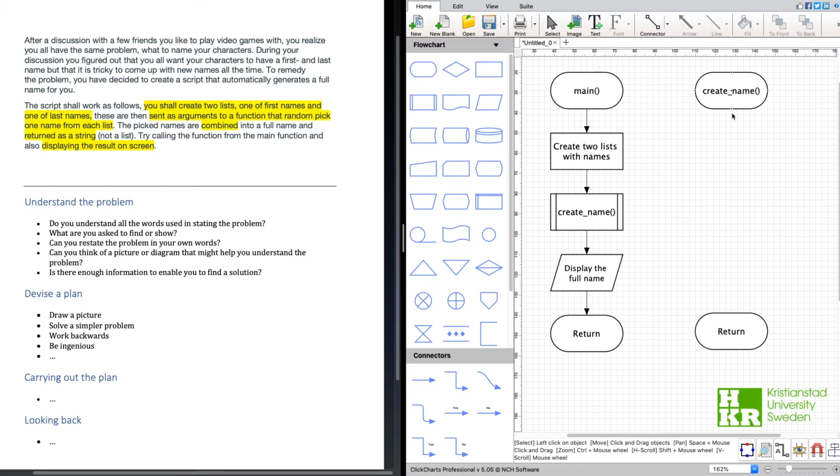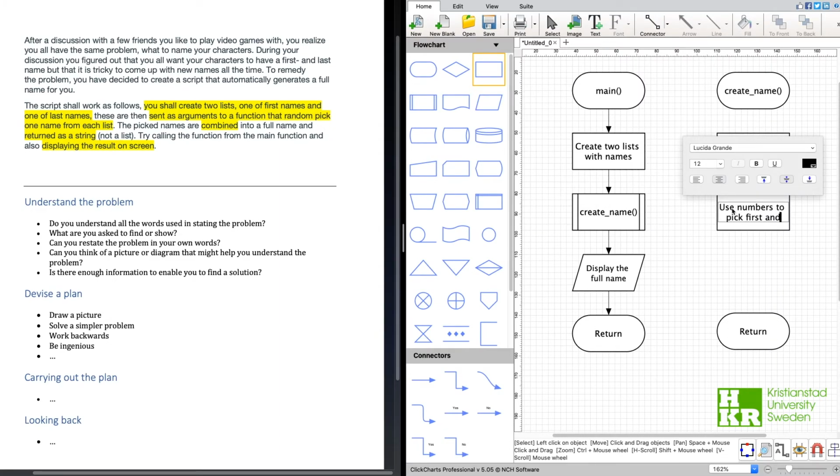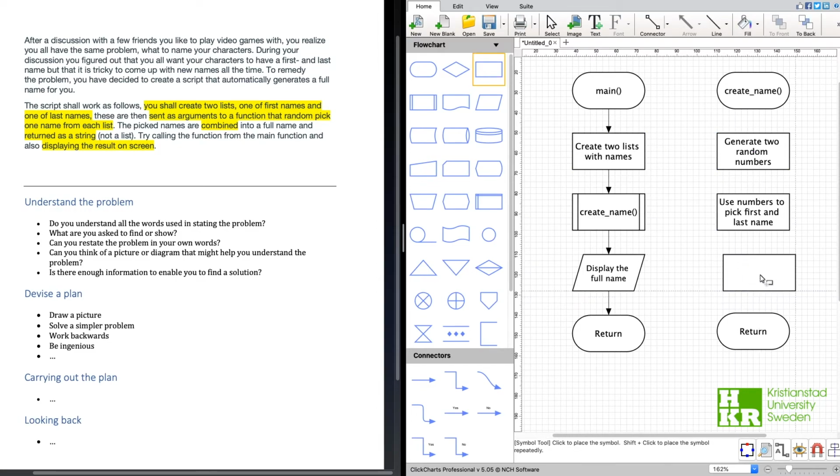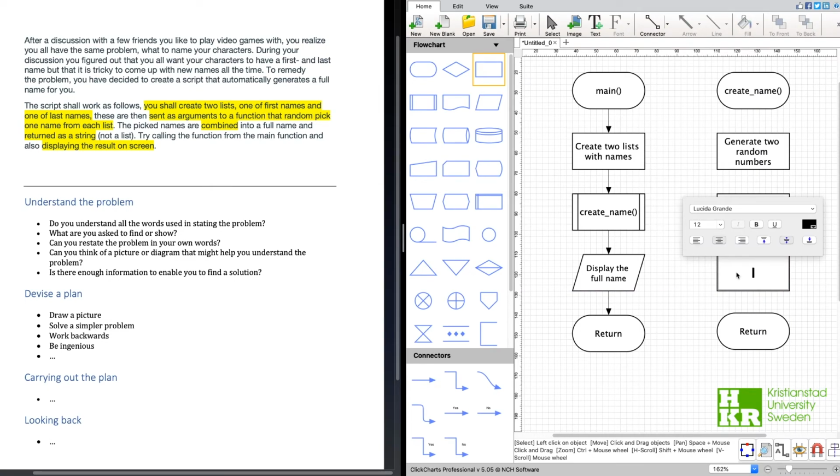And what shall we do in this function then? It says here something about that we should randomly pick two names, one first name and one last name. So we can do that by generating two numbers and using those numbers as indexes in the lists. And when we have those two numbers, we can use them as index to pick one first name and one last name. So that's the next thing that we're going to do. Right, so now we have picked two. There's only one thing left for us to do, and that is to build a full name.